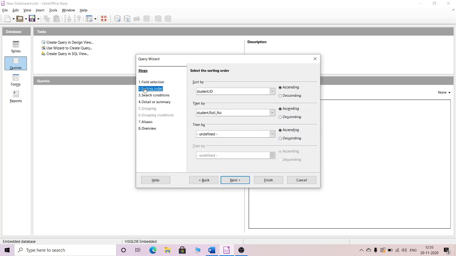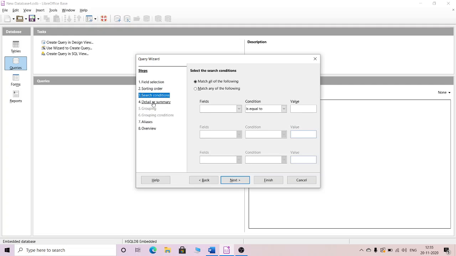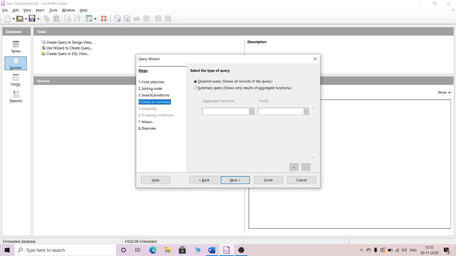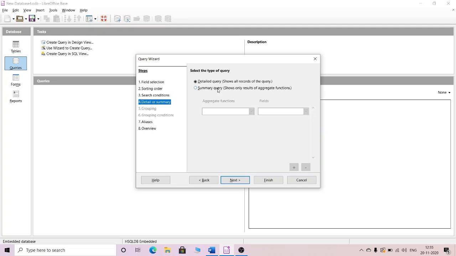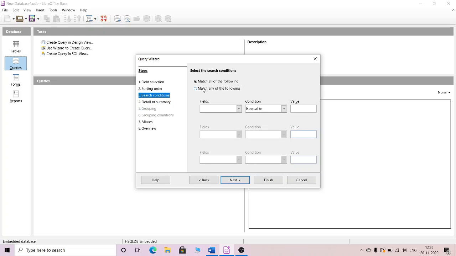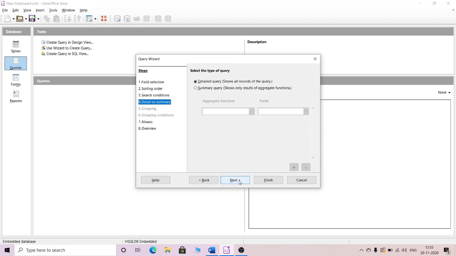basically we really don't require anything out here. Just a minute. Sorting, that should be equal to, is equal to. Okay, let me just keep this as it is.